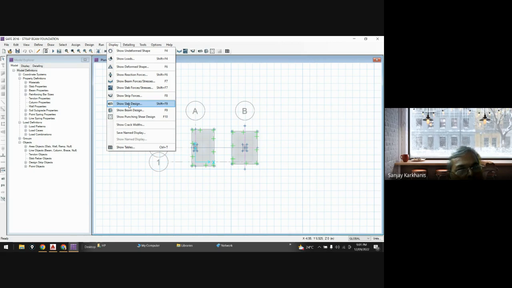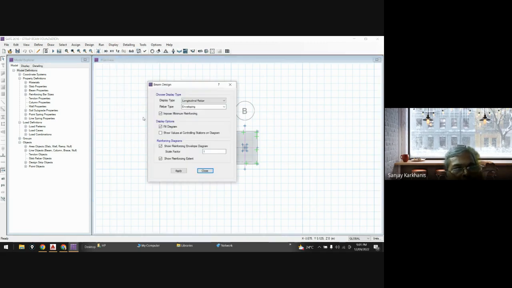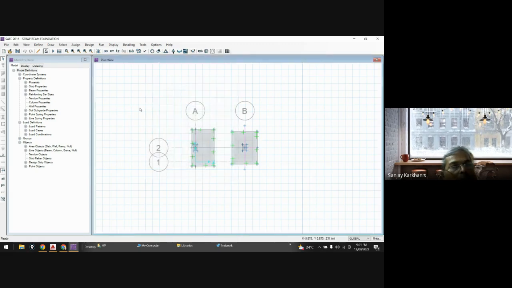So slab design named beam forces and stresses. Under this only you have to provide show values at controlling sections, scale factor, apply enveloping, longitudinal bars, flexure and torsion. So enveloping will have this, but where you will provide that, I'm not getting it right now.